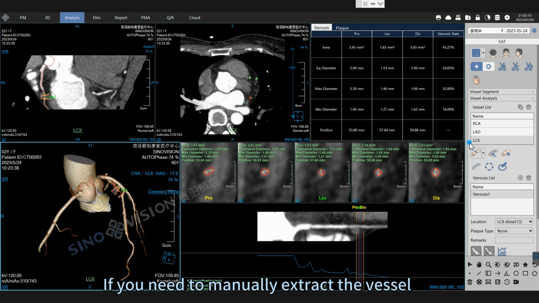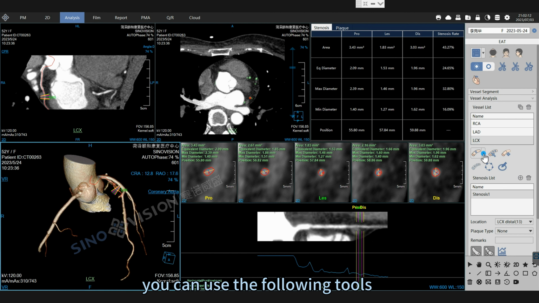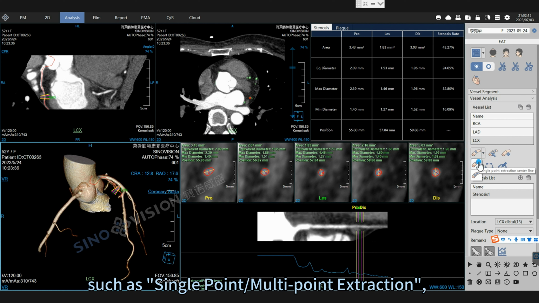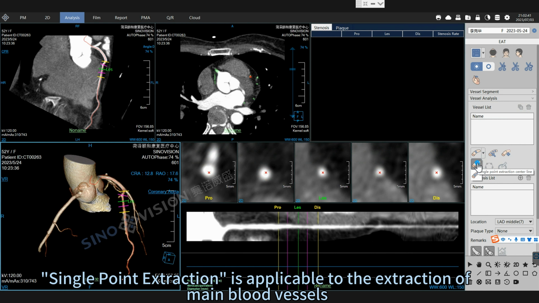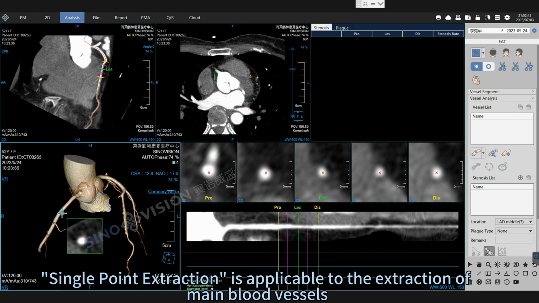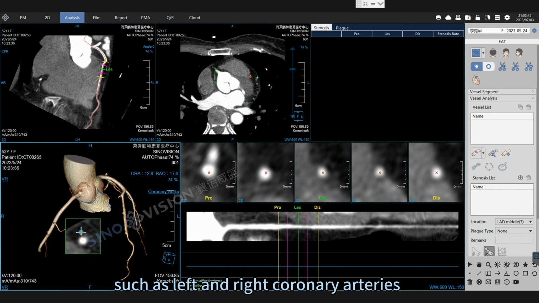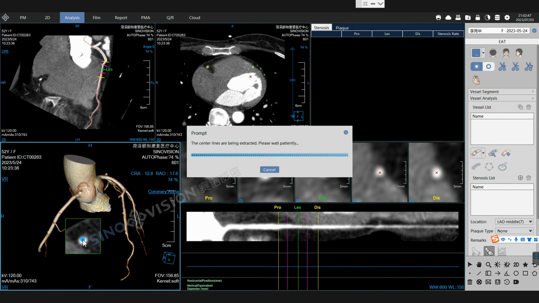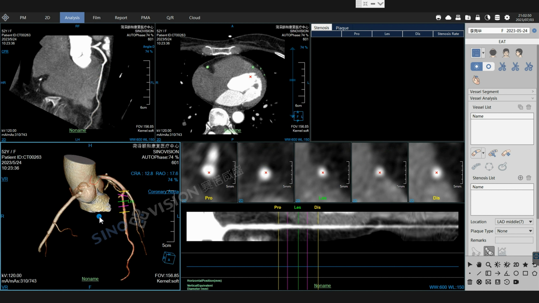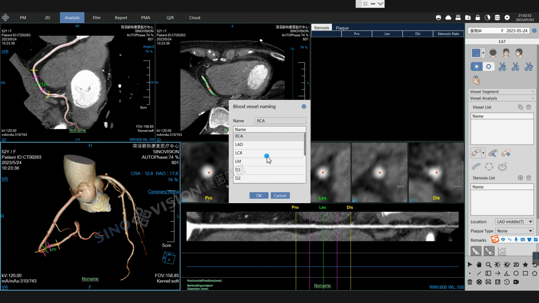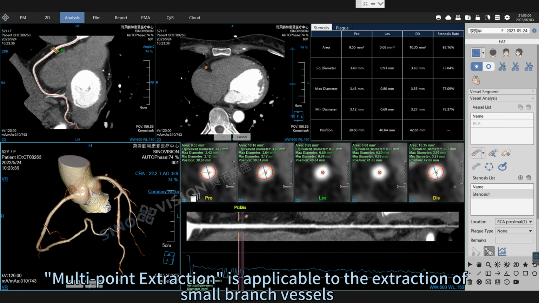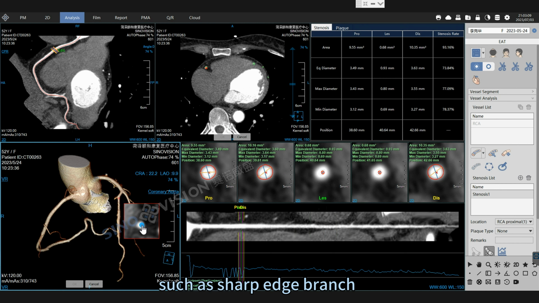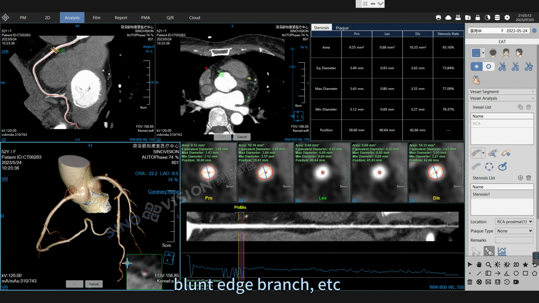If you need to manually extract the vessel, you can use the following tools, such as single point, multi-point extraction, edit centerline, and extend centerline. Among them, single point extraction is applicable to the extraction of main blood vessels, such as left and right coronary arteries, etc. Multi-point extraction is applicable to the extraction of small branch vessels, such as sharp edge branch, blunt edge branch, etc.